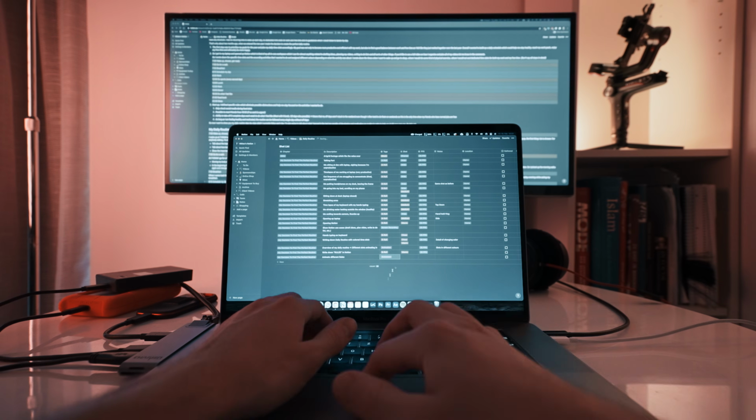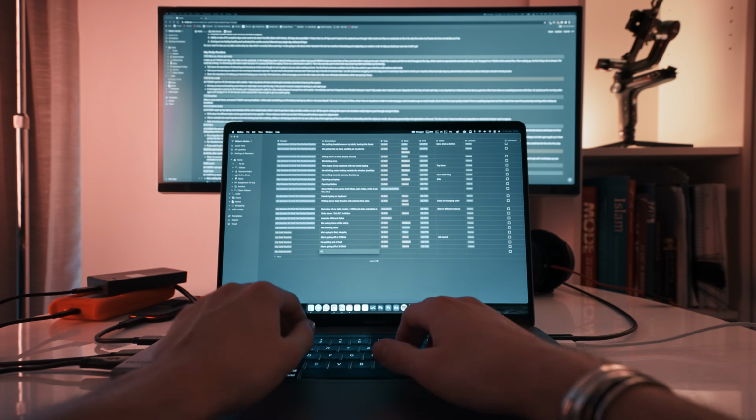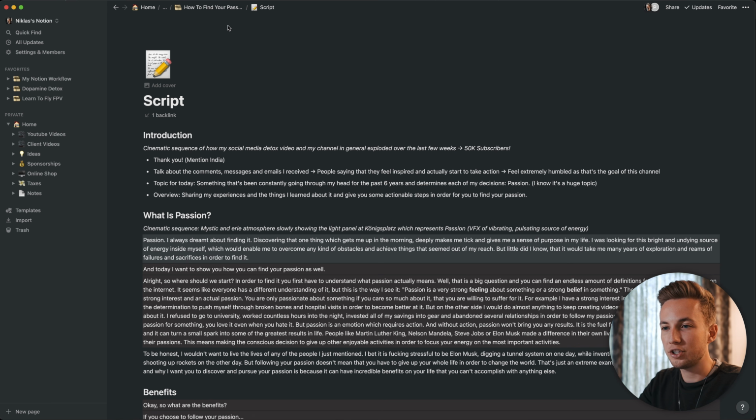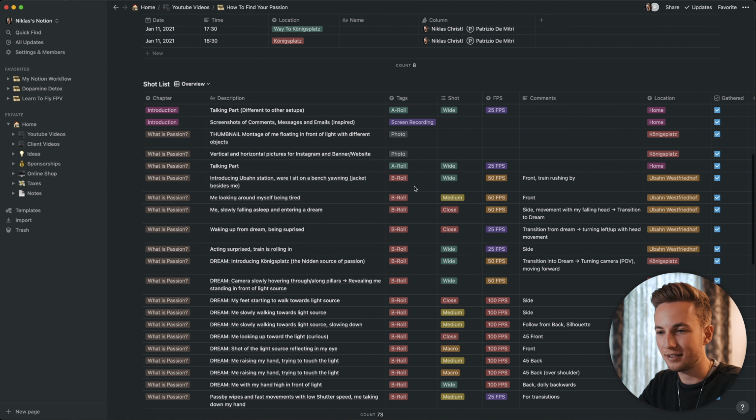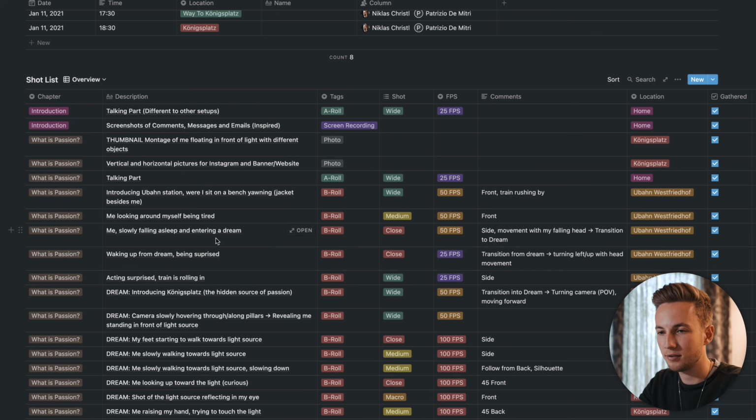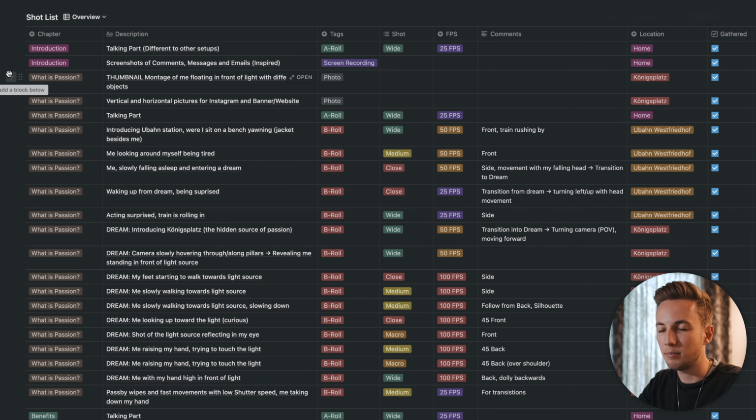As soon as the script is done, I define the visual side of my story by writing a shot list which holds all kinds of information on the shots I need to capture and how and where to capture them. So we're just going to head back to the overall project, and I'm going to scroll down, and here we can find the shot list. So the shot list again is a database within Notion, and up here we have the different properties.